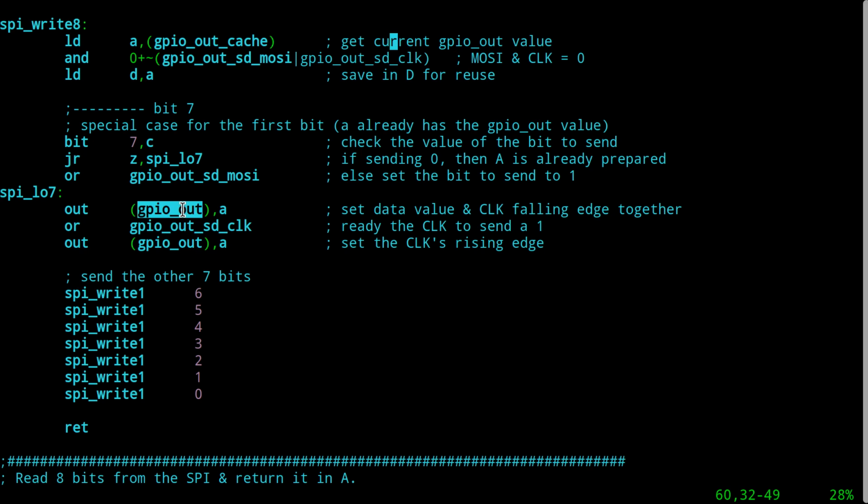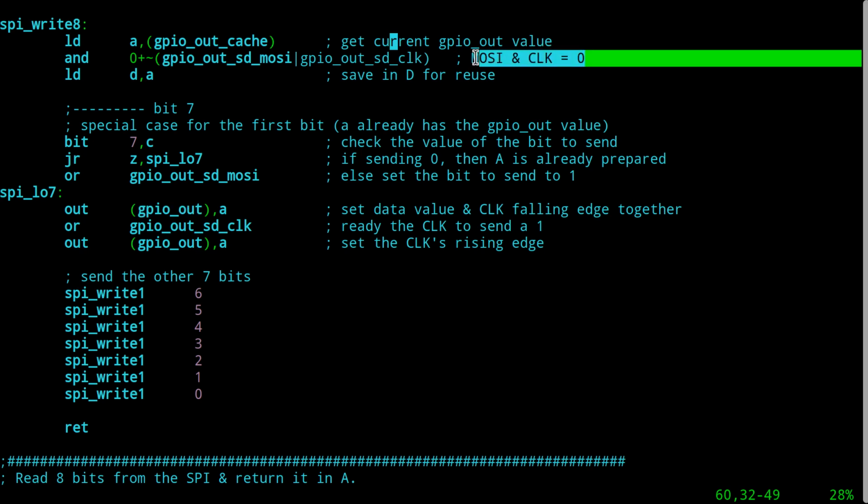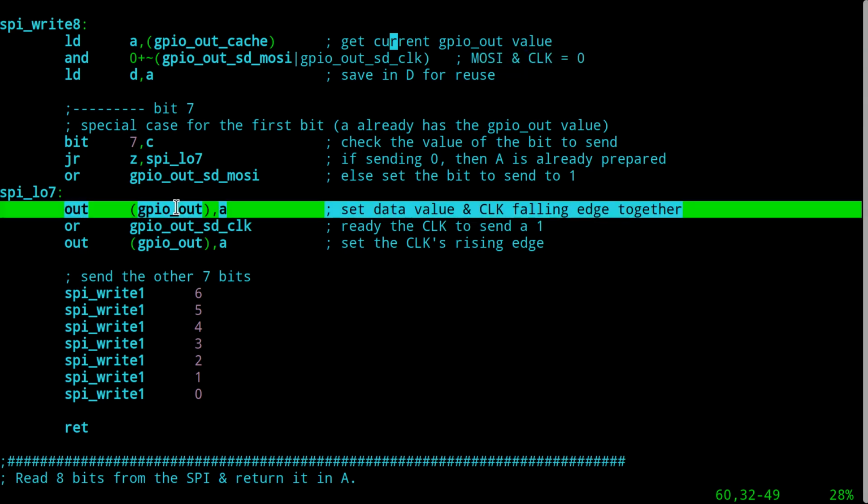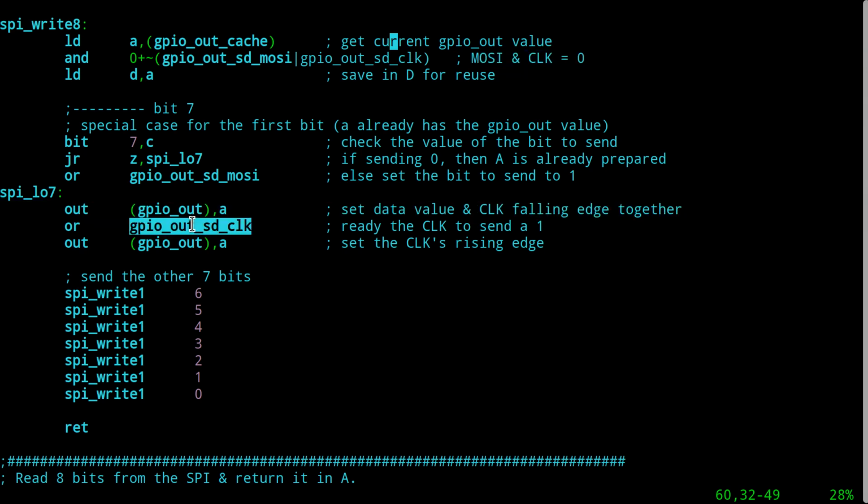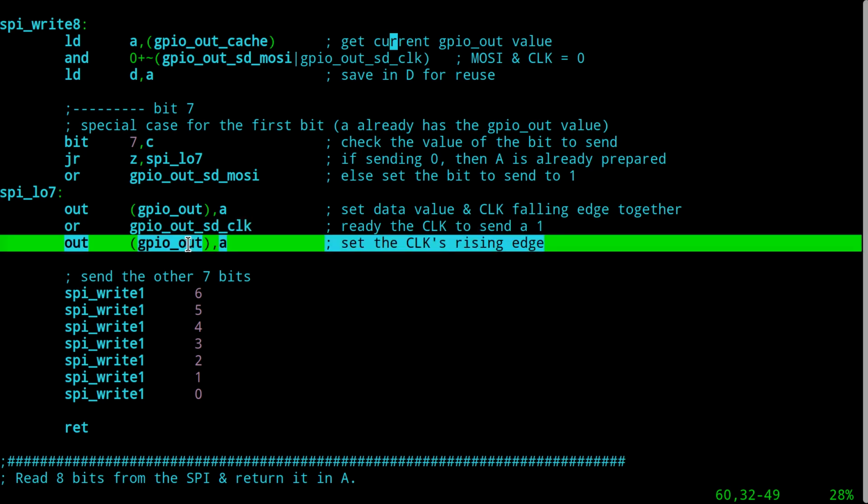Either way, we're going to send it to the output port. And remember, the clock will be set to 0, and Mosey will be what's appropriate when this is written out. Then when we're done with that, we're going to set the clock to a 1. It's the only thing that's going to change. And then we're going to output again.